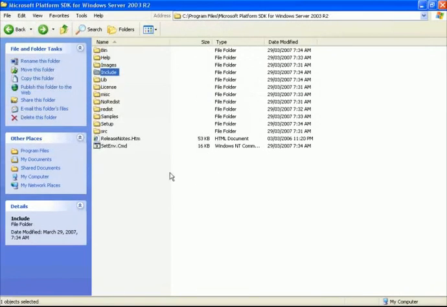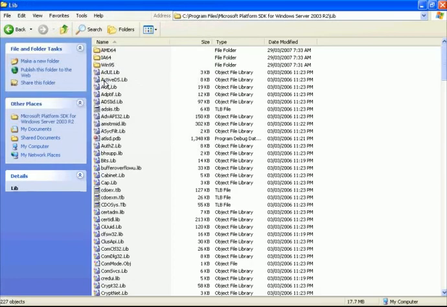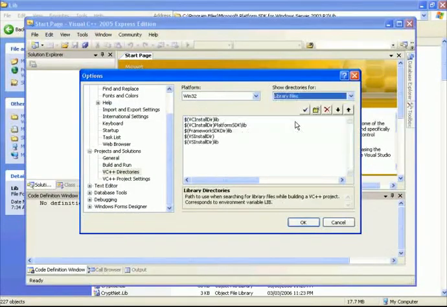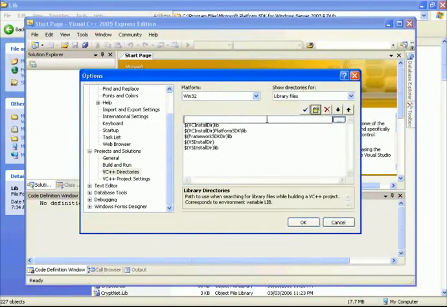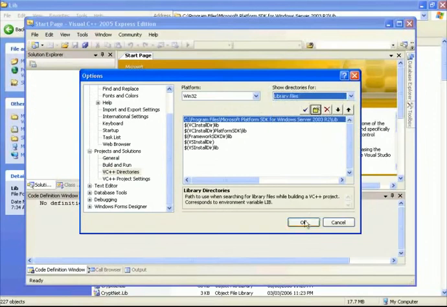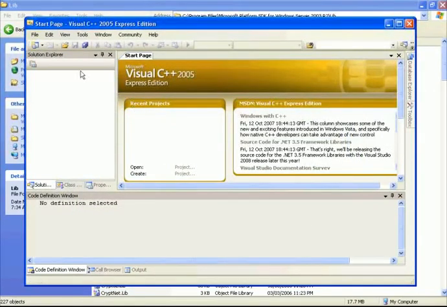The last folder that you need to add inside of Visual Studio is this lib. So take this path, go back inside Visual Studio, select Library Files, and add a new line here. Alright, we've now set up the libraries, the includes, and the executables. You don't have to worry about these other ones down here. Select OK, and then go to File and Exit.